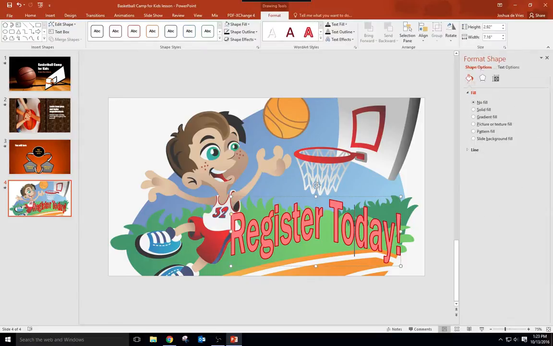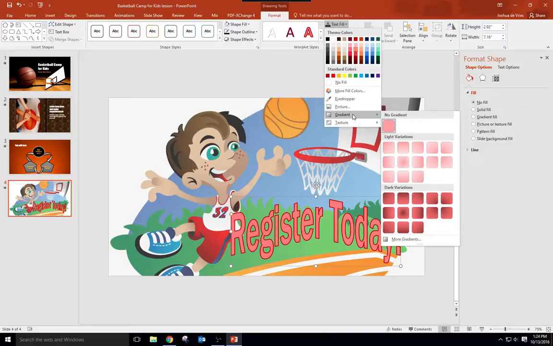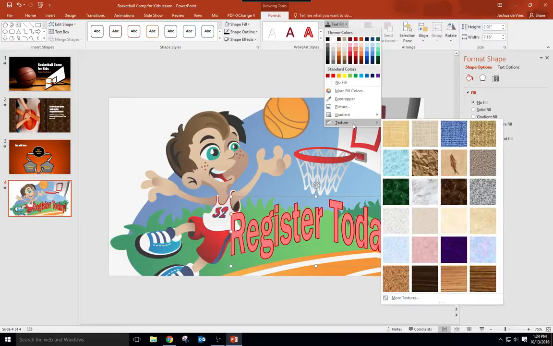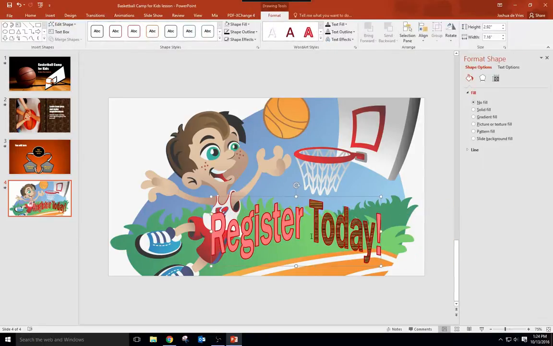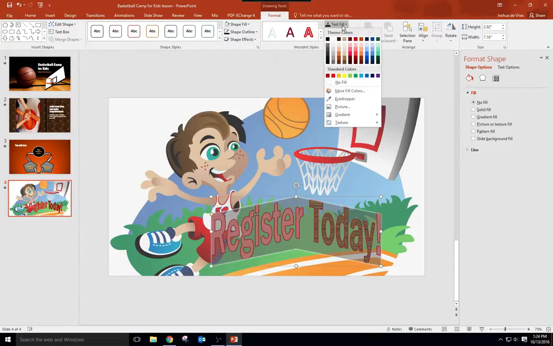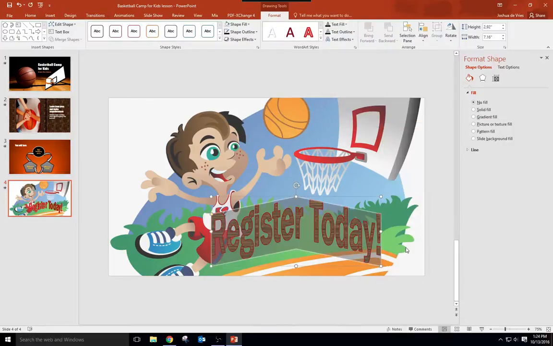Now, we've still got this selected. We are going to do text fill, and we're going to pick the texture option, and we are going to be selecting the wood fill. See how I only did the one, and that's because I didn't select the whole word. So I got to go back and select it all. And I got to do text fill, texture, wood, there we go.